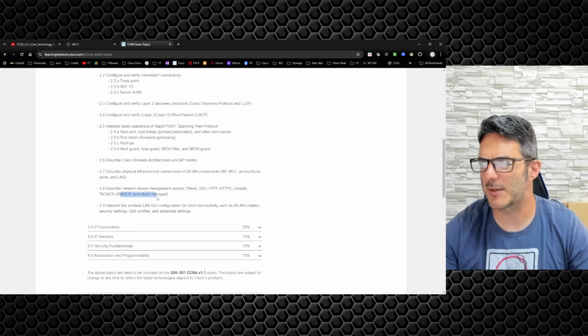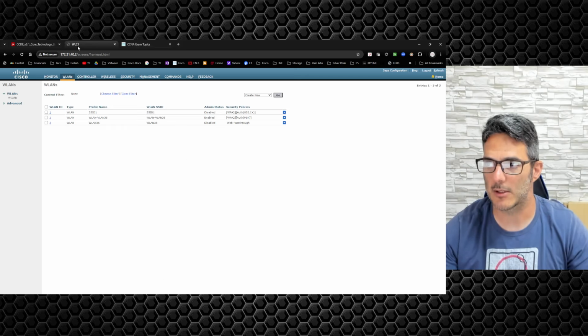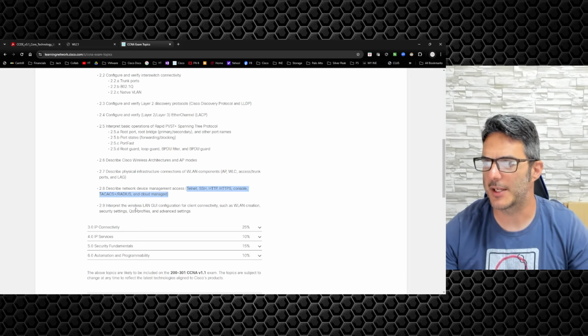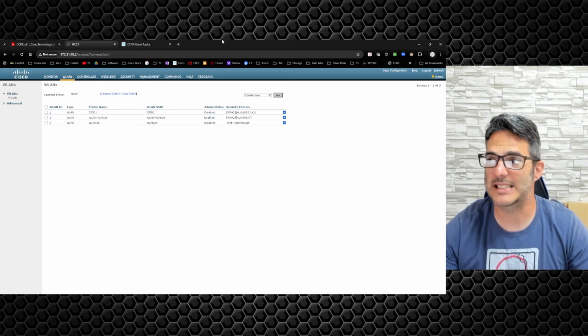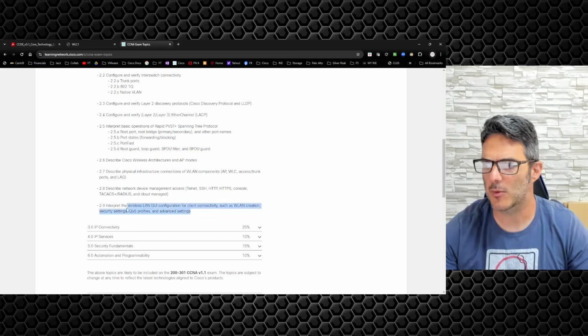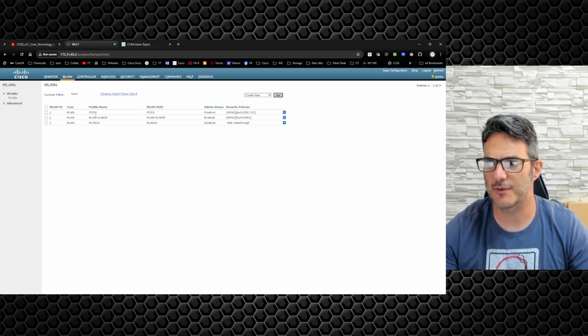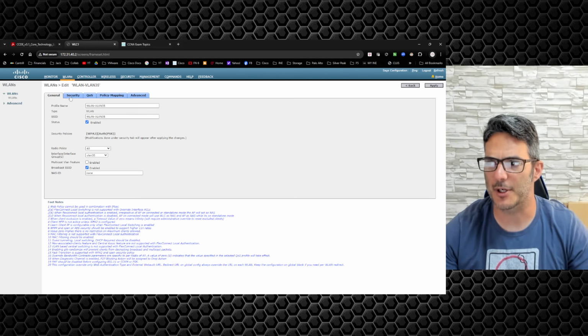That technically still applies because you can telnet to the controller or the access point, and you can pull up the web GUI. Here's the web GUI. Then there's interpreting the wireless LAN GUI configuration for client connectivity, WLAN creation, security settings, QoS profiles, and advanced settings. Essentially, what they want you to know with this line are all of the settings on a WLAN. So if I click on WLAN 2, because it's active, what they're talking about is this stuff up here.